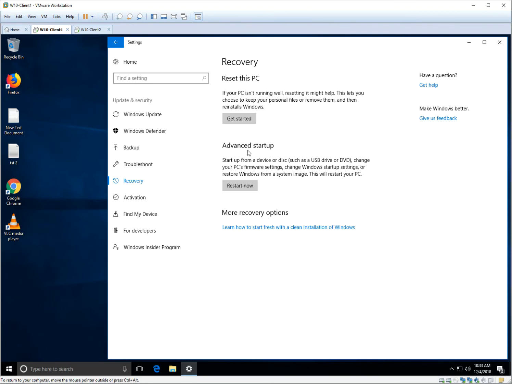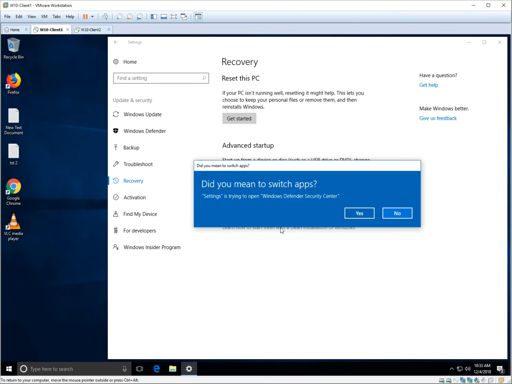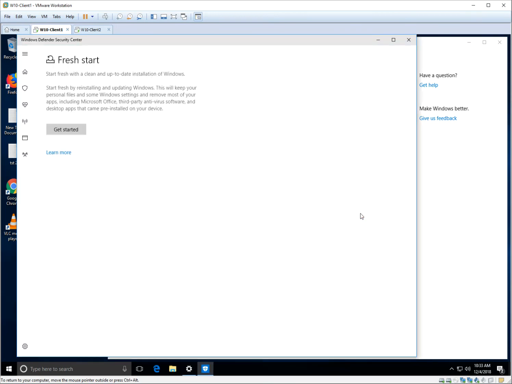We'll skip the middle one, and then we'll talk about more recovery options. What this is going to do is take your current version of Windows. So if you're at version 1809, and you hit fresh start and get started, it's going to reinstall those. It's going to go through a fresh install using that version of Windows. It says here, start with a clean and up-to-date installation of Windows.